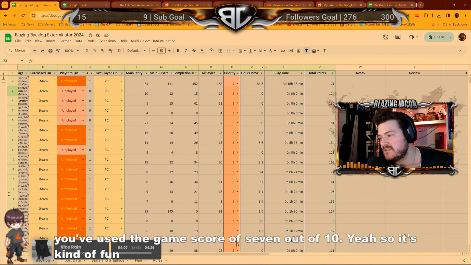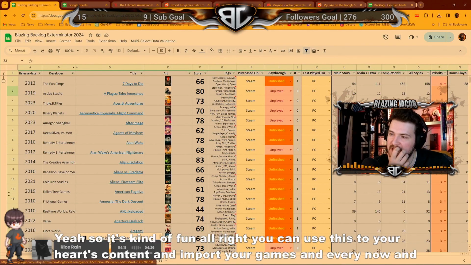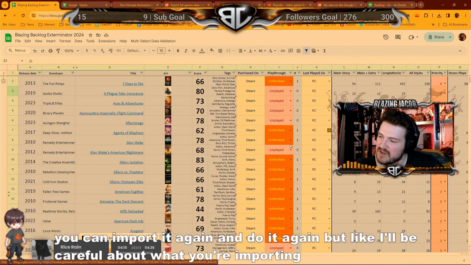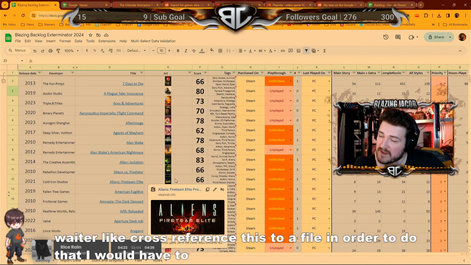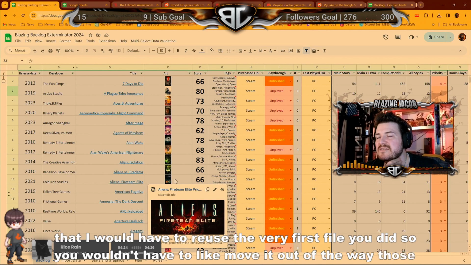All right, you can use this to your heart's content and import your games. And every now and then you can import it again and do it again. But I'll be careful about what you're importing, because I do not have a way to cross-reference this to a file. In order to do that, I would have to reuse the very first file you did, so you wouldn't have to move it out of the way. Those are additional things I can add to it.